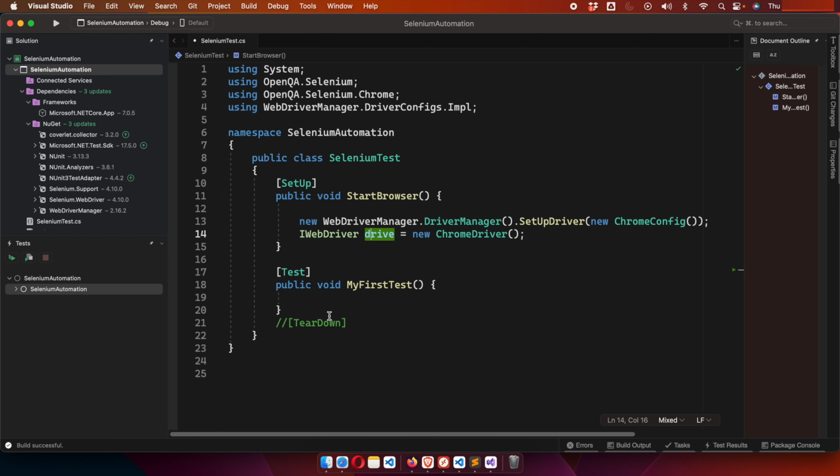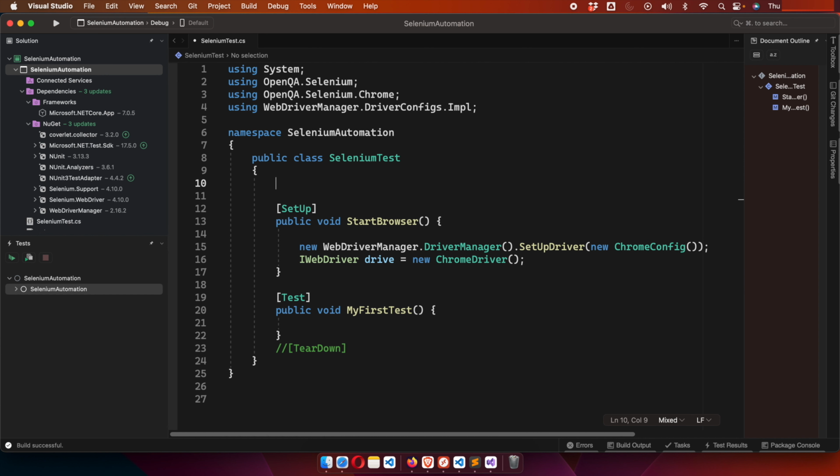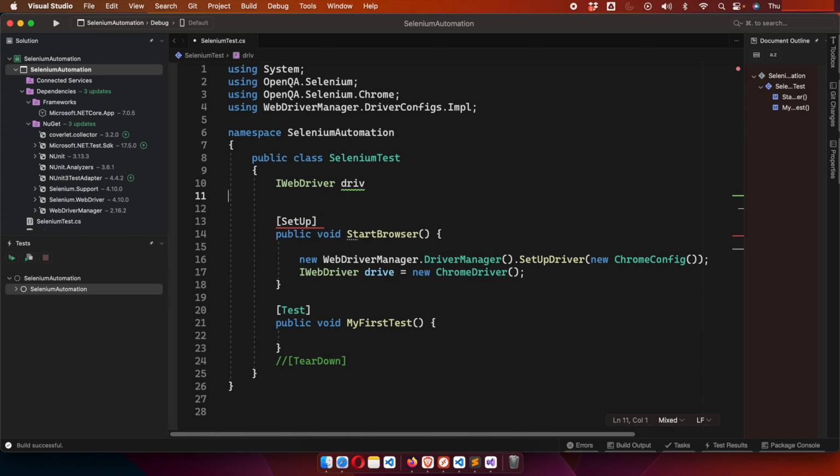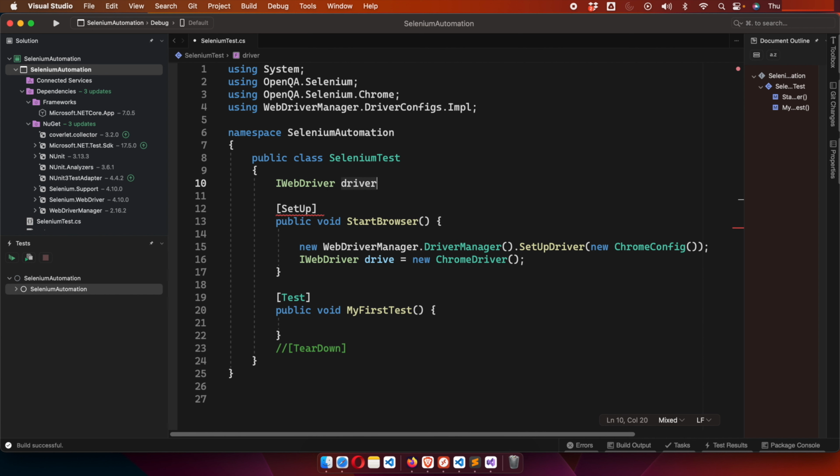We have a driver object which we initialized inside the setup, but this driver object is also needed inside our test class. So I am going to create this driver object as global, so that I can reuse it everywhere in this class. So I just initialize IWebDriver driver, and I'm going to remove this part.